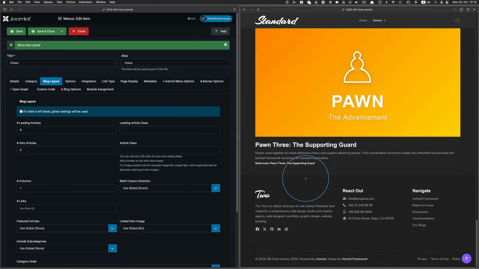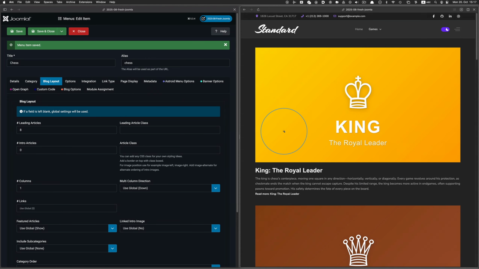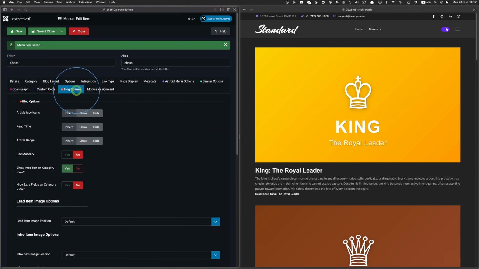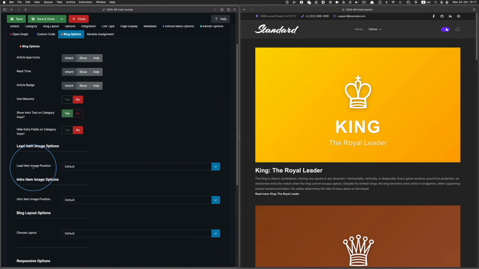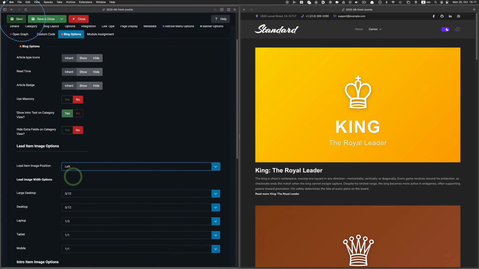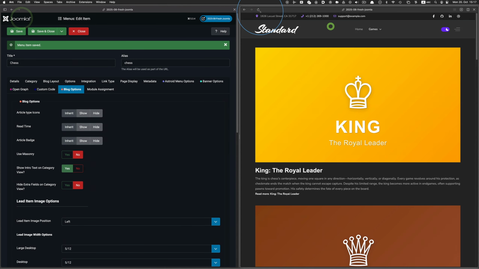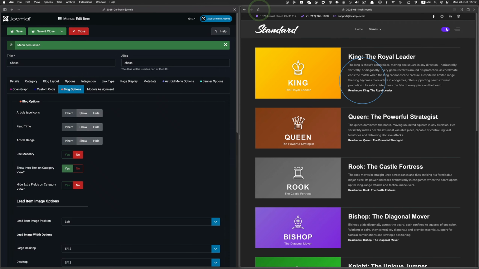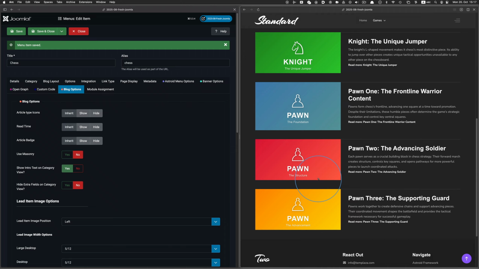Now we're going to scroll to Blog Options, and under the Astroid section, we set the lead item image to left, and we save again. Now this time around, refreshing the front end and viewing Chess, we see that all articles appear in that prominent way, and we have the images on the left-hand side, and we obviously have one single column.